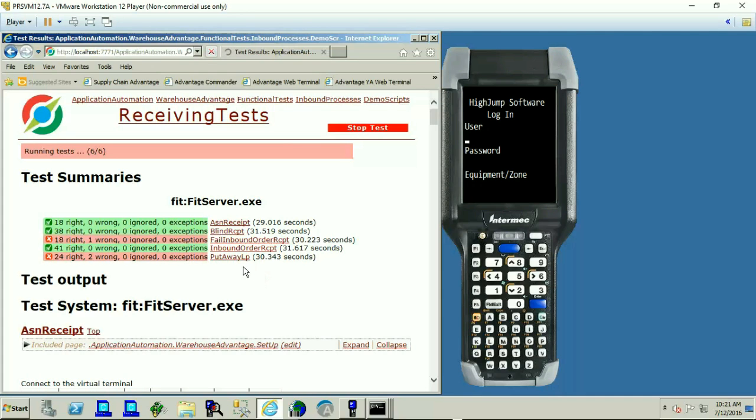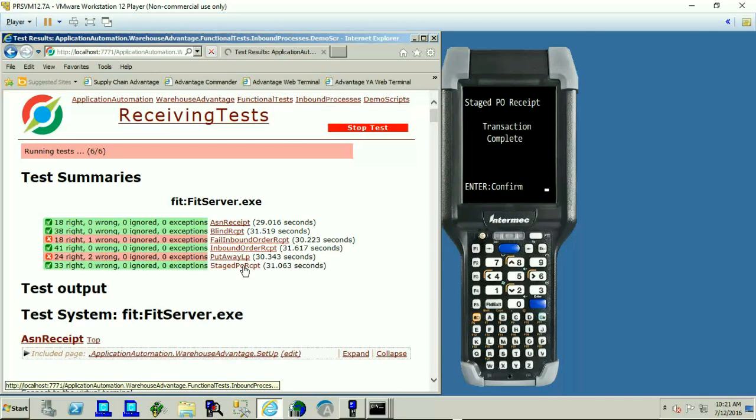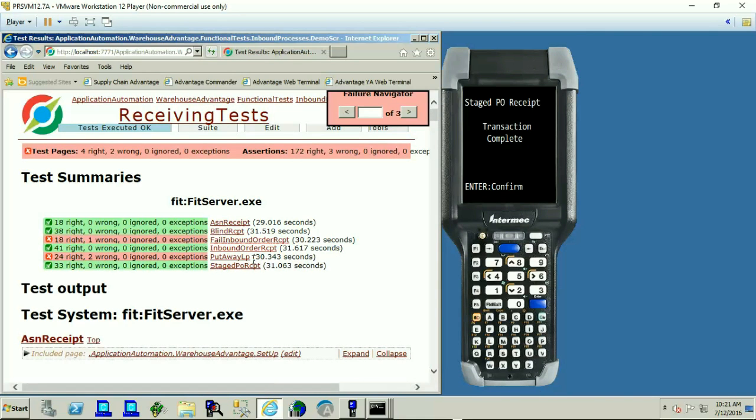You can see our fifth script failed. Ran 24 test steps, of which 2 are wrong. And our last script passed, staged PO receipt. Ran 33 test steps, 0 wrong. Now let's enlarge FitNesse and actually start analyzing the results.